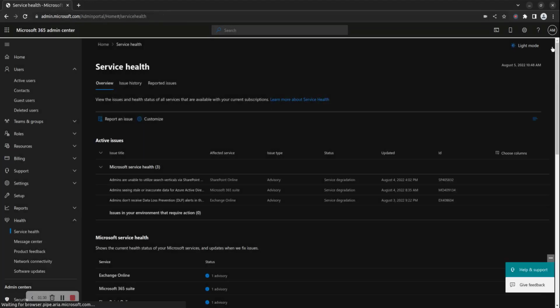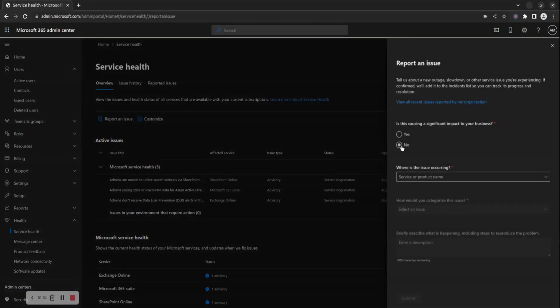You can also click on the Report an Issue button, to report an incident which occurs in your Microsoft 365 tenant. At a minimum you should provide an issue criticality level, the affected service, a general categorization of the issue and a brief description of the issue along with instructions to reproduce the issue. Click Submit when finished.